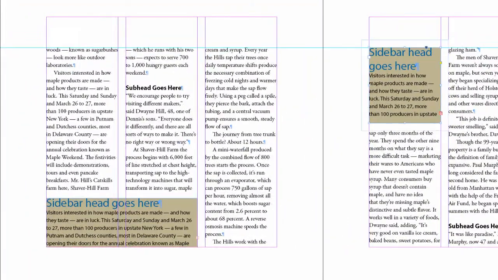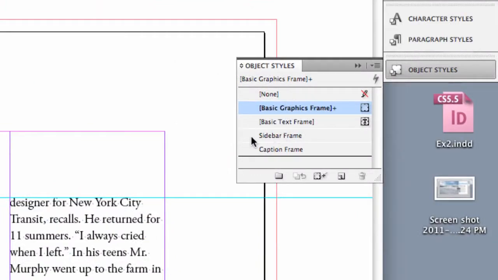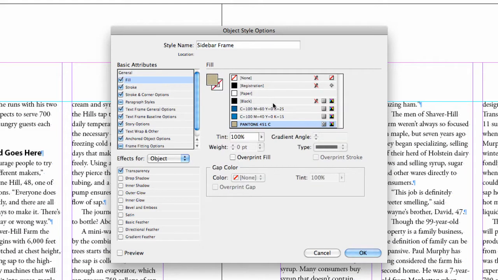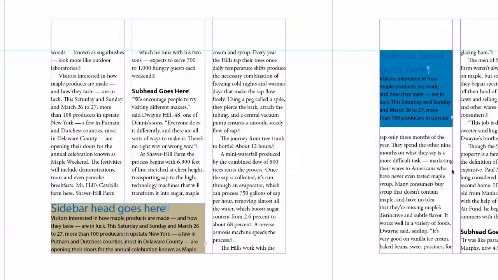I can edit an object style. So I've applied this object style to these two sidebars. If I double click sidebar frame and I go to my fill and I change that to a different color, let's say one of the blues that we had, and I click my preview and I click OK, I can see that it changed. Now, what I didn't do to my first one is actually apply the style. Again, I need to create and apply it. That's why the color didn't change. So if I just reapply it, now I'm good to go.